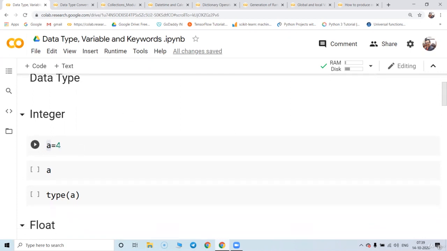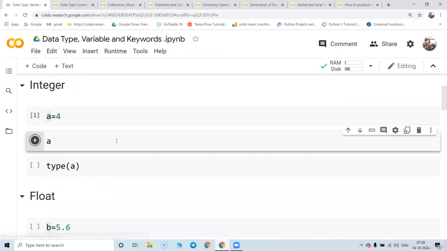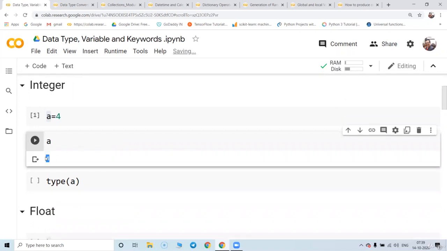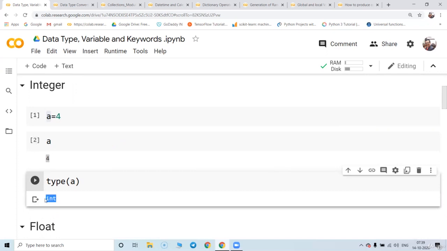Let's take a simple example. Here I have put a equal to 4. You take 4, 4,000, 40,000, everything is considered an integer. So a equal to 4. Now let's check how a looks. a equal to 4, you can see. And when I check the type of a, it says it is an integer. I have not told Python that I'm going to store an integer inside the variable a. Still, Python has understood that this is an integer.